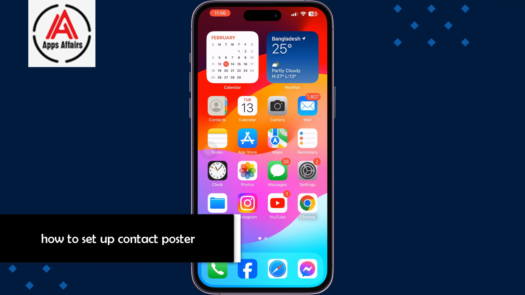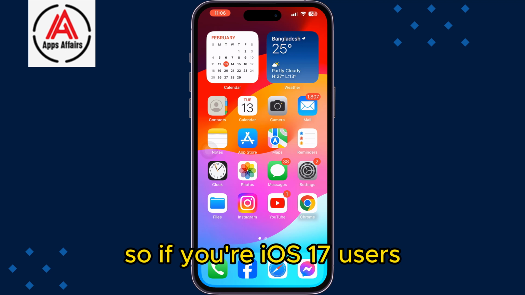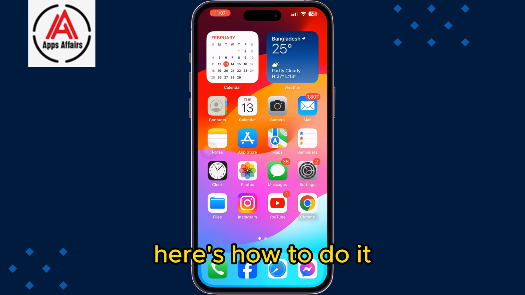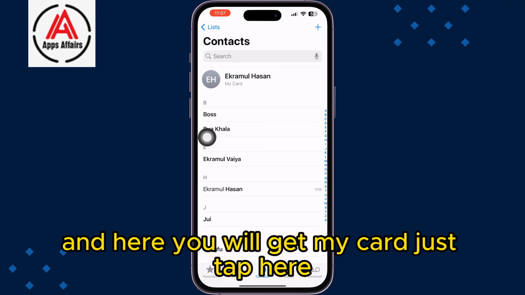How to set up contact poster in iOS 17. So if you're an iOS 17 user and now you want to set up a contact poster, here's how to do it. Launch the phone app or contact app on your iPhone, and here you will get My Card. Just tap here.